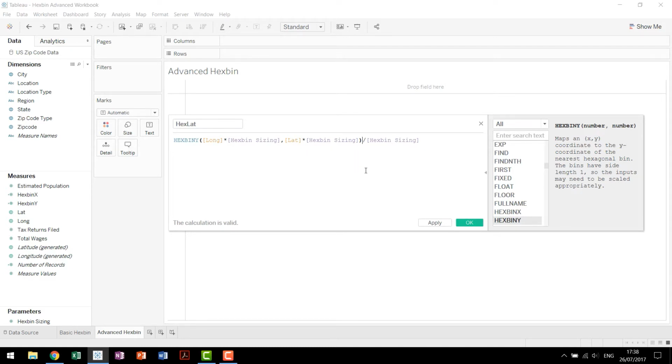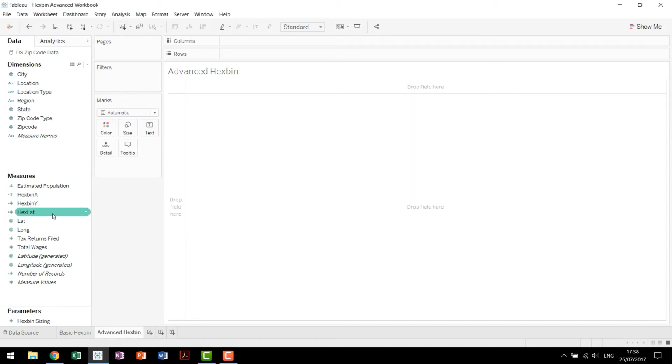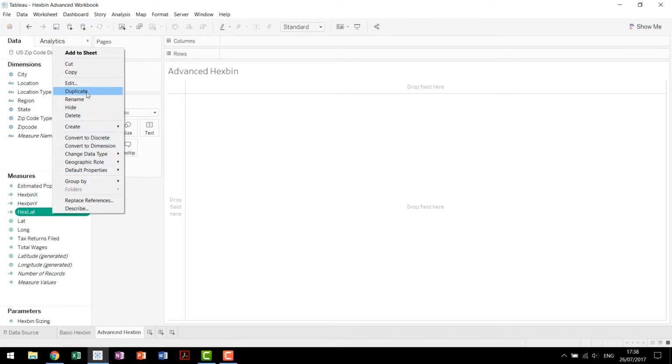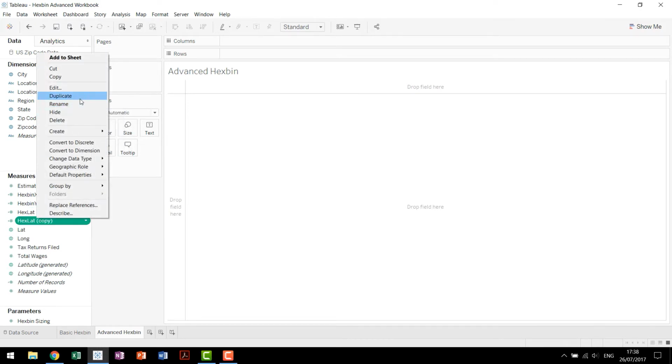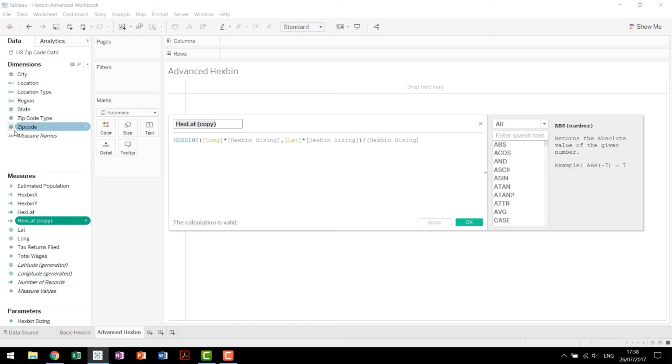Those of you who have worked with bins in Tableau before, or even inside of Excel, will recognize that what this is doing is artificially creating its own bins. It's a way to give us the ability to scale the bins that are being created. Got our hexbin latitude. We'll duplicate that, edit this, and make this our hex longitude, changing this from HEXBINY to HEXBINX. Then it's the exact same formula: longitude times sizing, latitude times sizing, divided by the sizing.